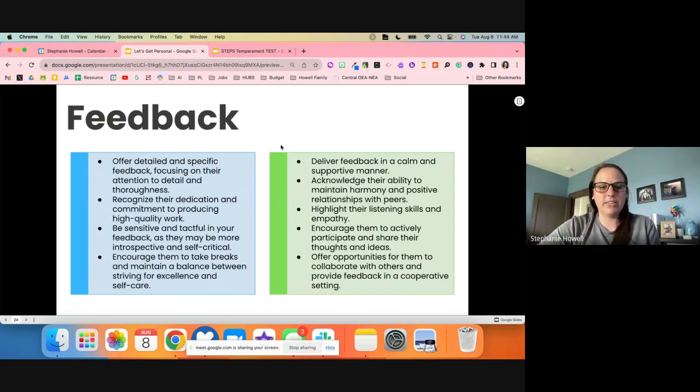We also need to be very sensitive, and we need to think about our feedback and how we're going to give it to them, because again, they're very self-critical already. And we want to encourage these students to take breaks and to maintain balance between excellence and self-care, because again, perfectionism can sometimes be hard on these students. So we want to, again, kind of go back and think about self-care as well.